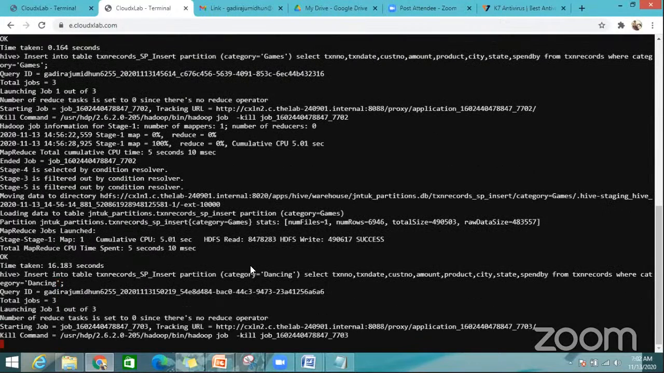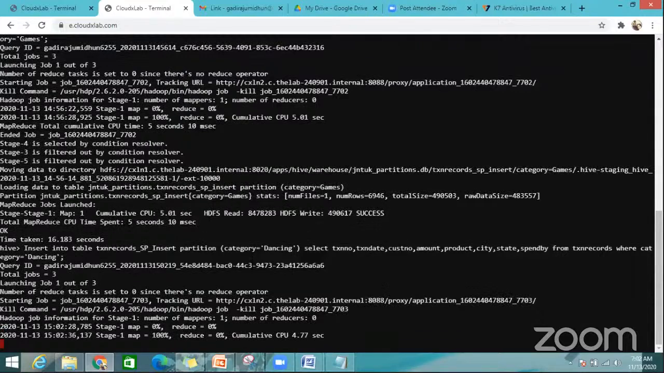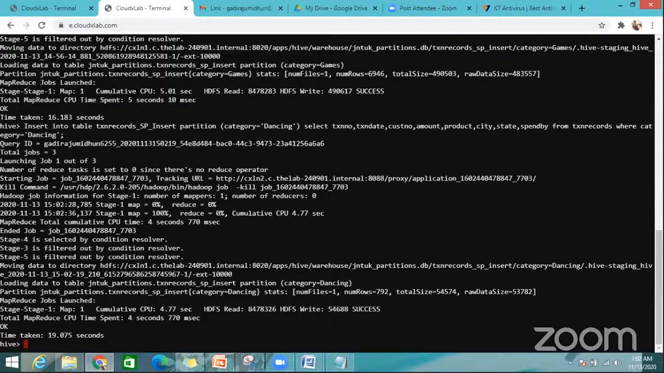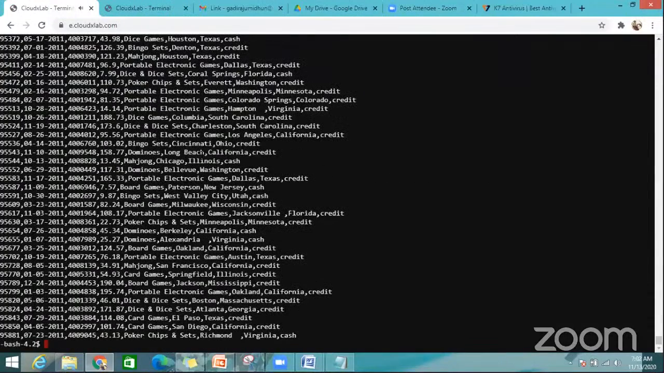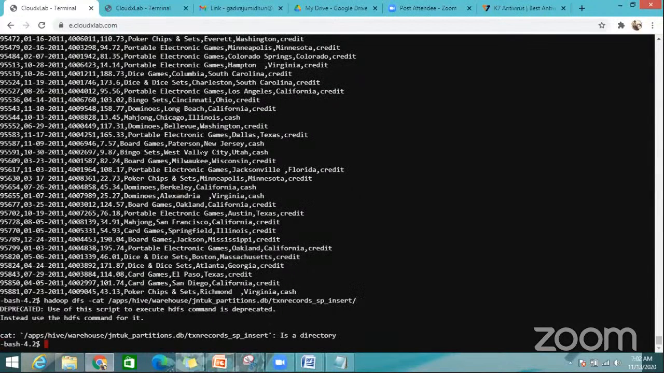Anyway, I will show you the dynamic partition. What will happen in dynamic partition? You won't be giving any condition. You will just give the category, meaning the column name, and automatically the partition will happen. I will show you that. Now what I did, I have created another folder. Just go here, you can see one more folder will get created.